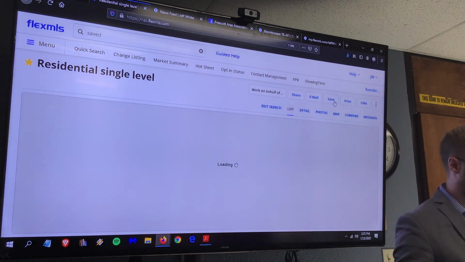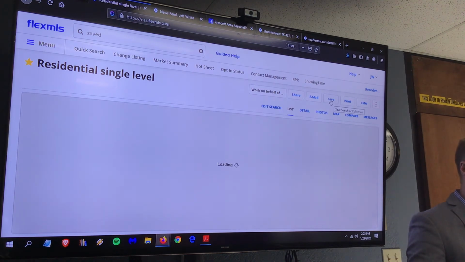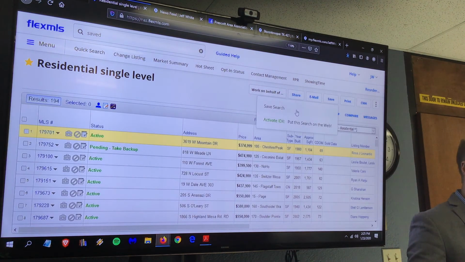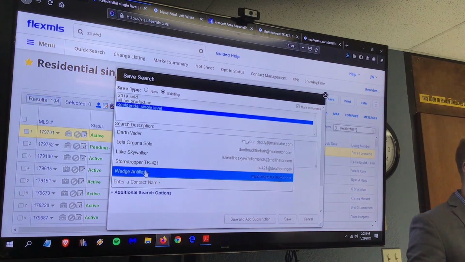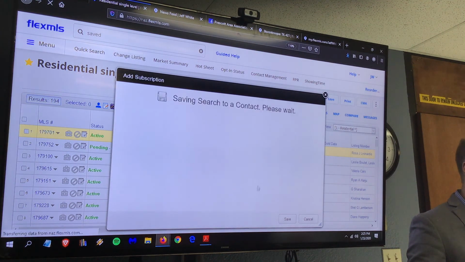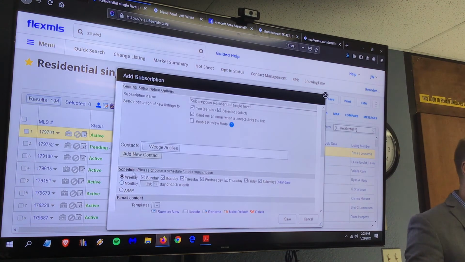If we were to save this, now you can pull up subscriptions a couple different ways. But let me just do an existing contact. We'll save and add subscription. Your subscription, you want to focus on weekly or ASAP.